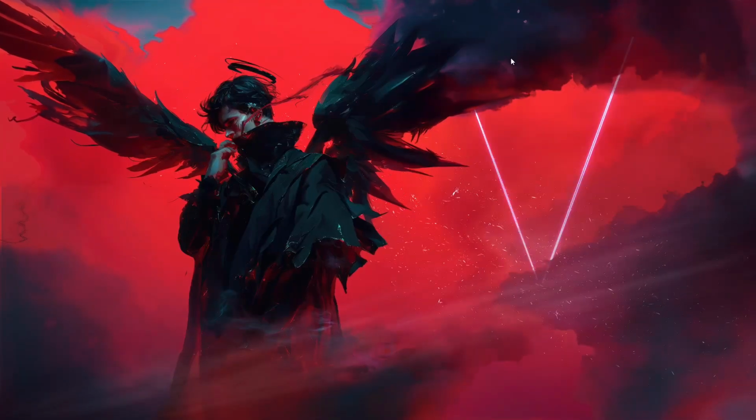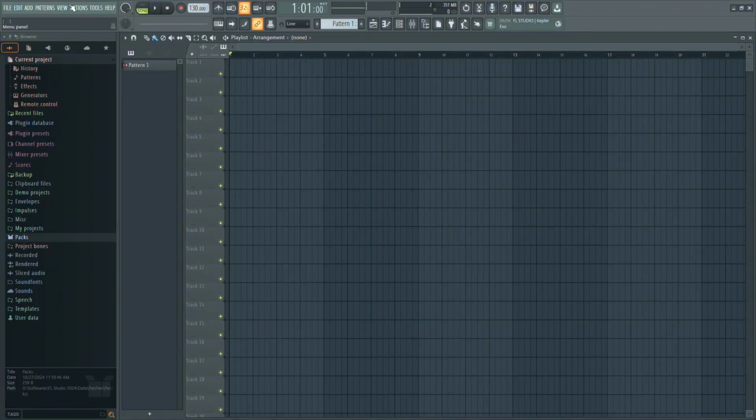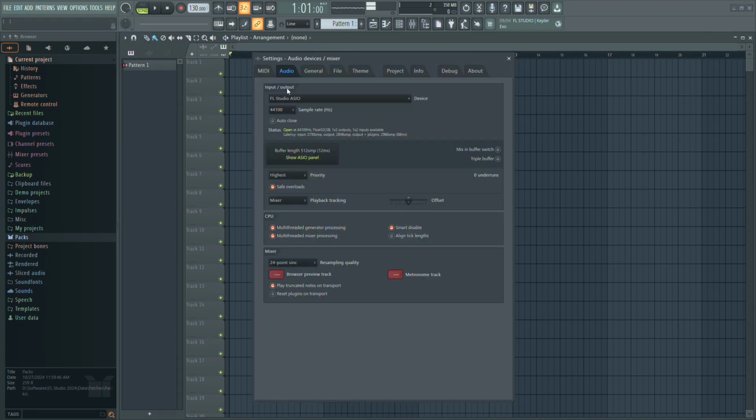If the microphone still isn't working in FL Studio, open FL Studio and go to the top menu. Click on Options, then select Audio Settings. In the Input and Output Devices drop-down, try selecting different ASIO devices one at a time. Sometimes the default settings don't pick the correct device, so experimenting here can help.